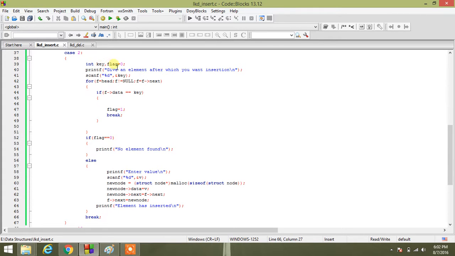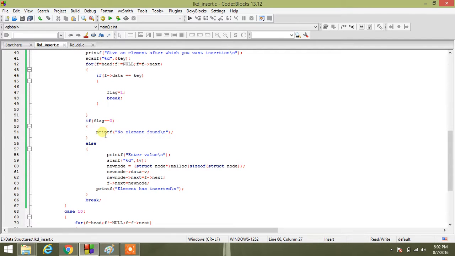taken a key and a flag equal to zero. I'm asking the user to enter the element after which they want the insertion. Then there is key input, and we will traverse the whole linked list to check whether the element exists or not. If it exists, flag equal to one, I will raise the flag and give a break condition here. So it will come here.